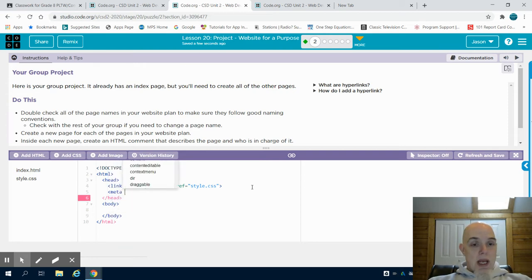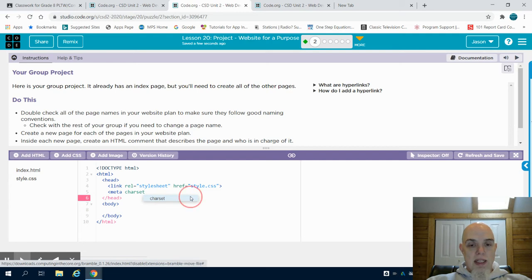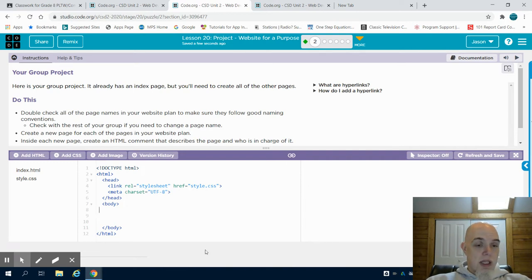and we need to type in meta, then character set. And the way we type that in, you can see code.org brings a menu up, but CHARSET. And we need to call in a character set. And you can see that they have some preloaded ones in this one, but we want UTF-8. And then we're going to close out this tag here. So what we've done is we've told our HTML page that we're going to be working in that character set.